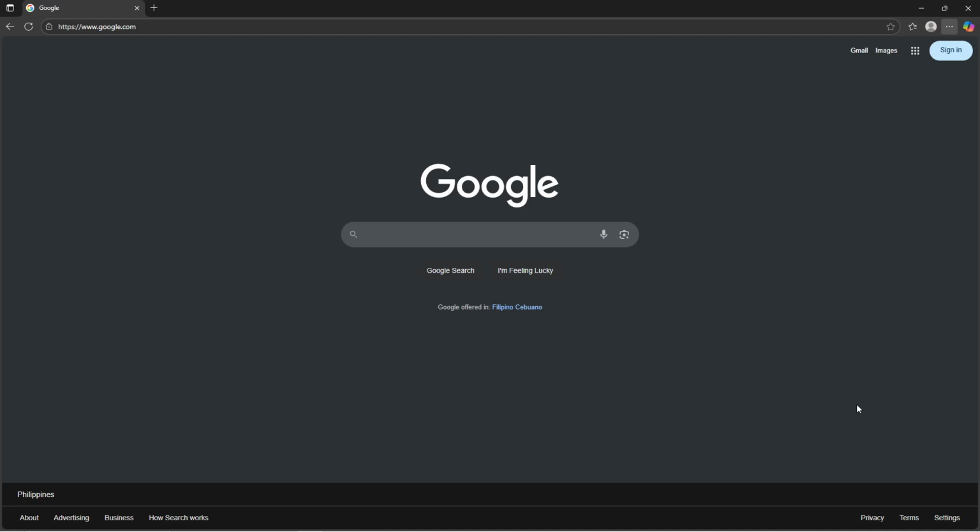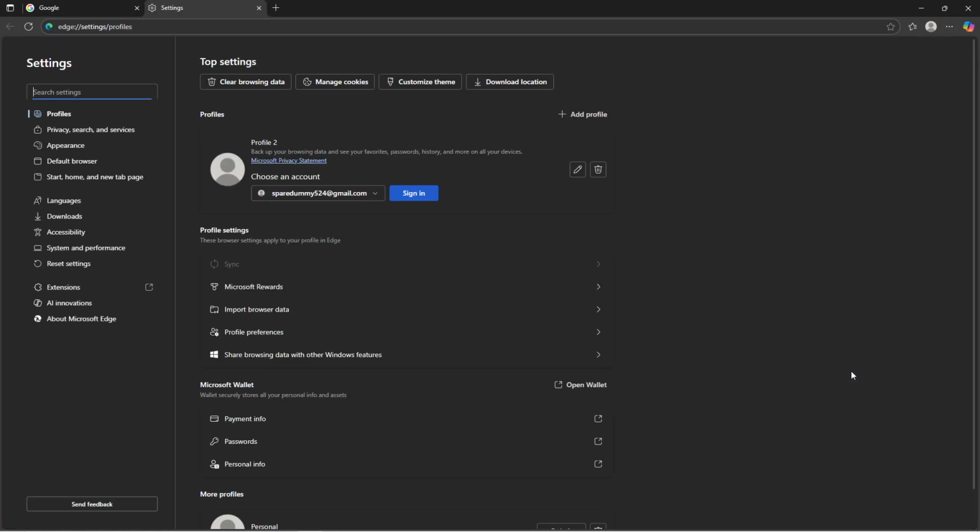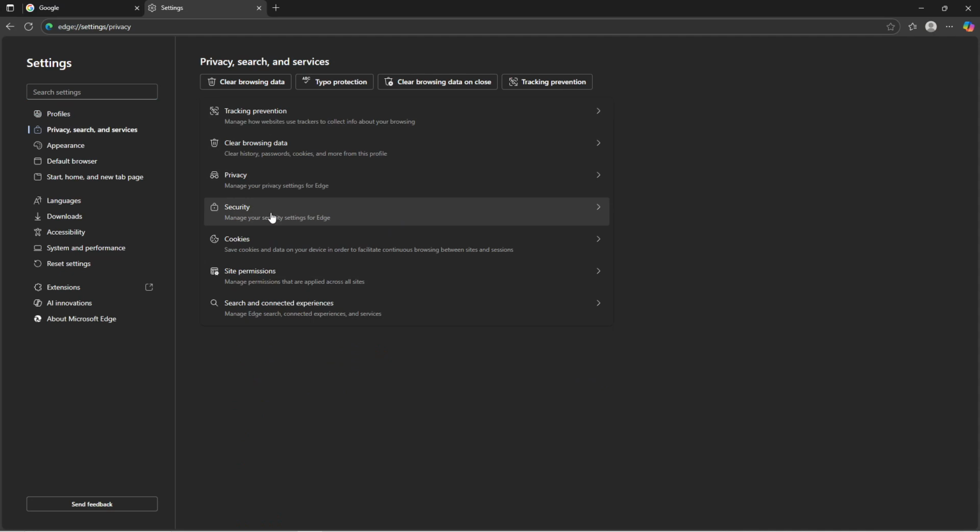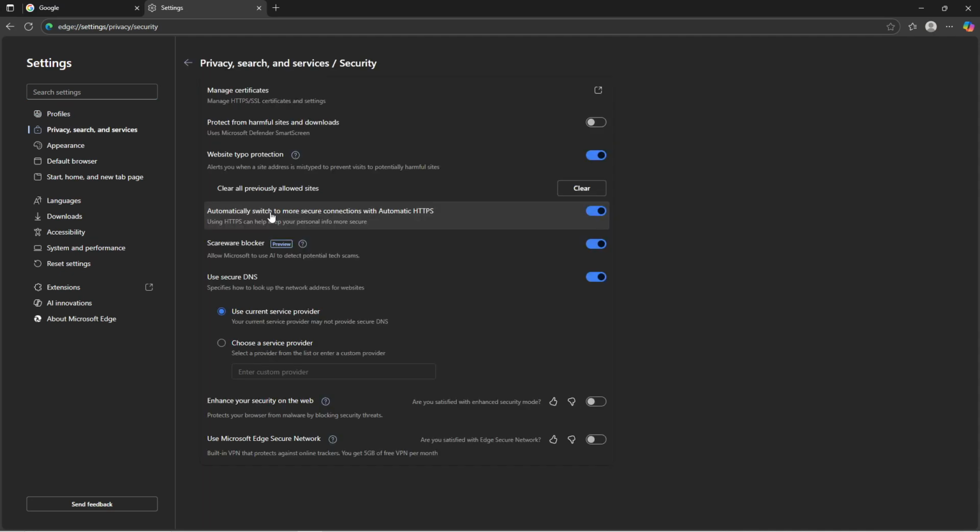Now that you're on the Settings page, look to the left side of your screen. Here, there's a list of various settings categories. You want to click on Privacy, Search, and Services. This section is crucial as it encompasses all the vital elements related to your browsing privacy and security. Once you're in Privacy, Search, and Services, you need to scroll or look further down the page to find the Security section. Click on this option to access the specific security settings we'll be working with today.